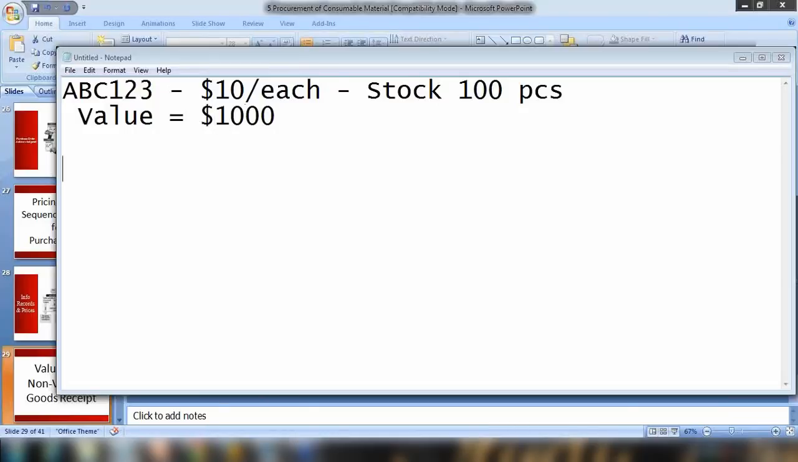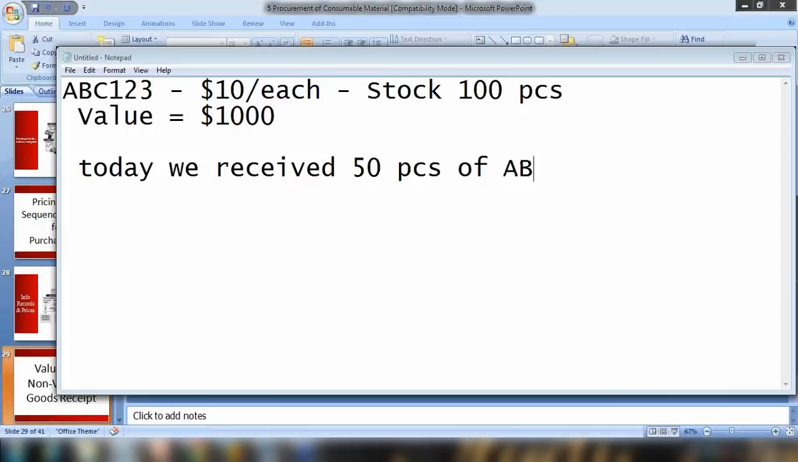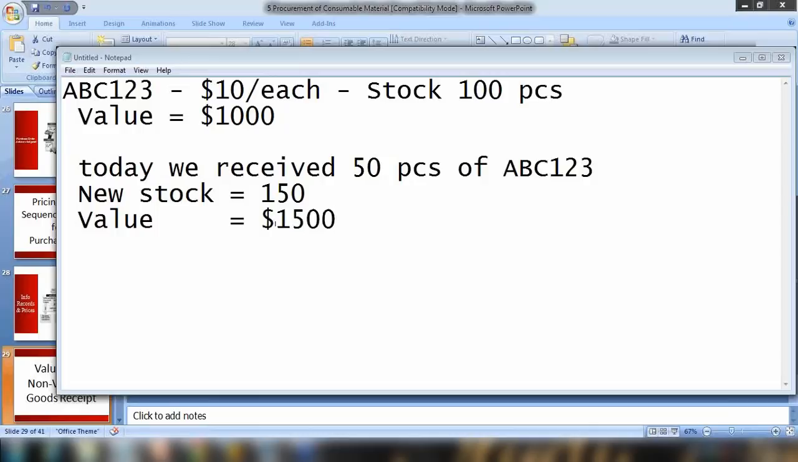Now suppose today we received another 50 pieces of ABC 123 from a vendor. What is the value now? What is the new stock? The new stock will be 150. And the value is 150 multiplied by 10, that is $1,500 of the total stock we have for ABC. So that's the value or valuation.